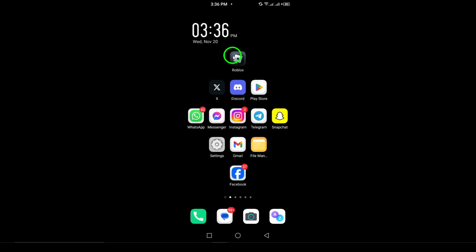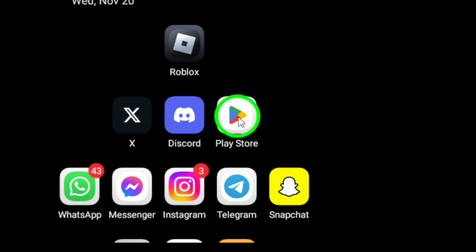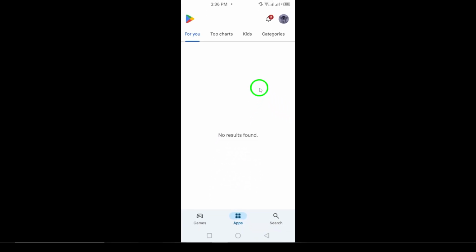Step 1. First, open the Google Play Store on your Android device. Simply tap the Play Store icon from your home screen or app drawer to launch it.